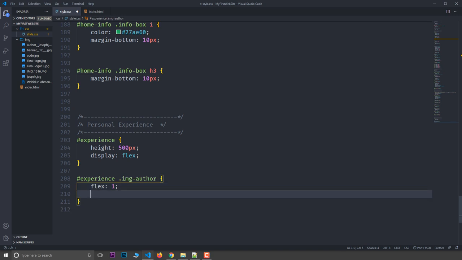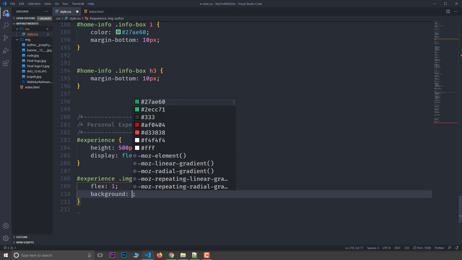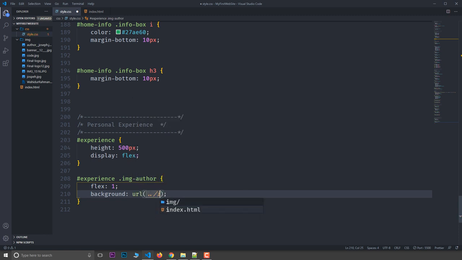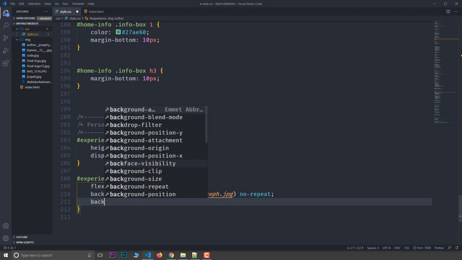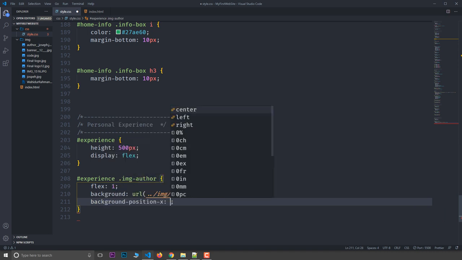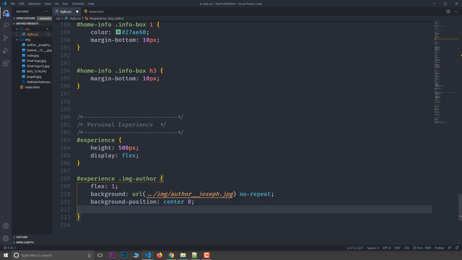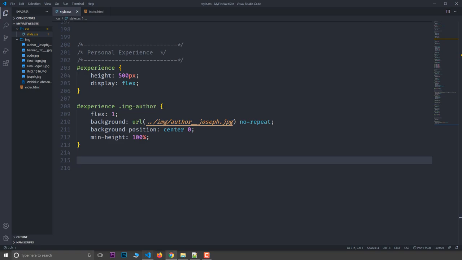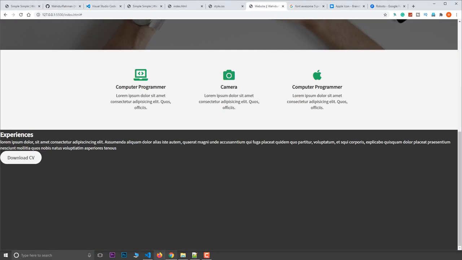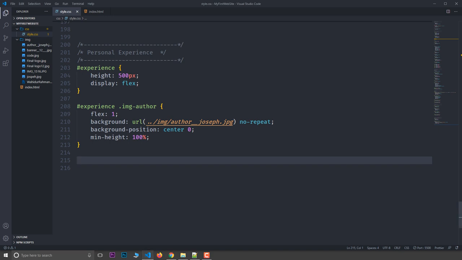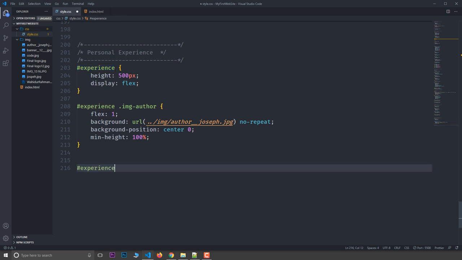Flex one, and then I need background. Now repeat. Background position. Background position center 0. And then min height, okay, 100%, because I don't want the image doing anything wrong. Actually, I don't know what will happen. Oh, it shows me nothing. Okay, yes, I have a reason why it's not showing. And here we go.